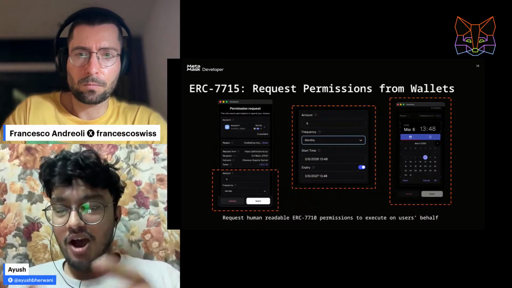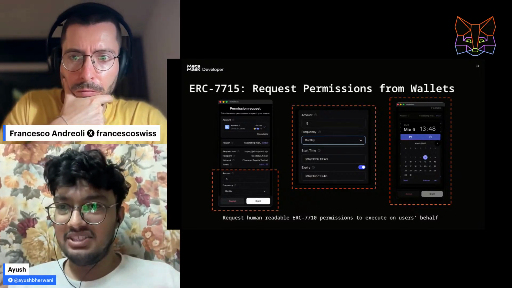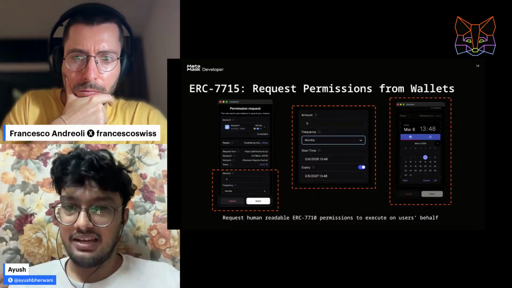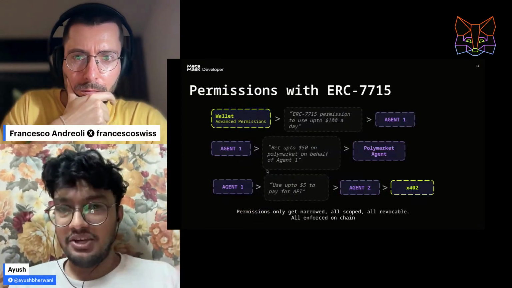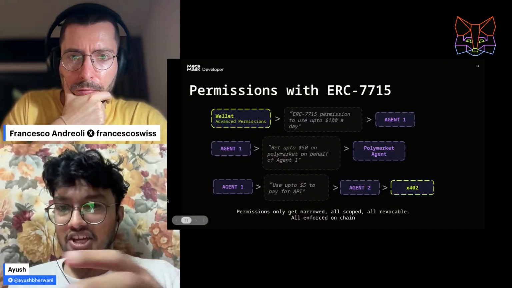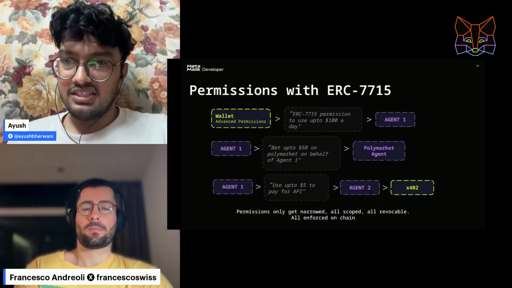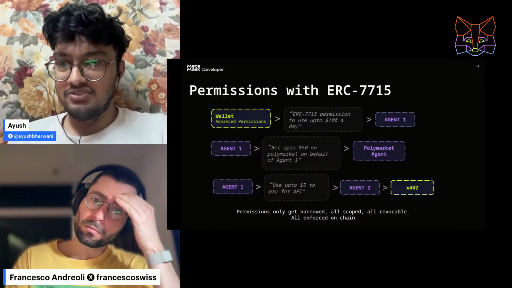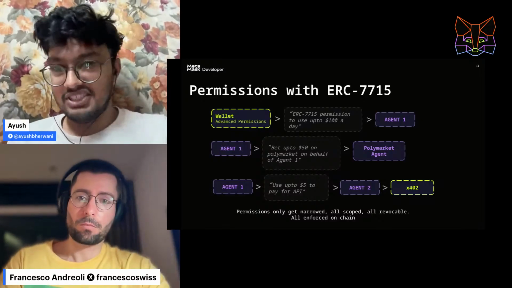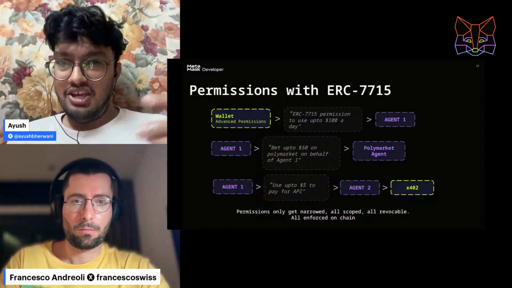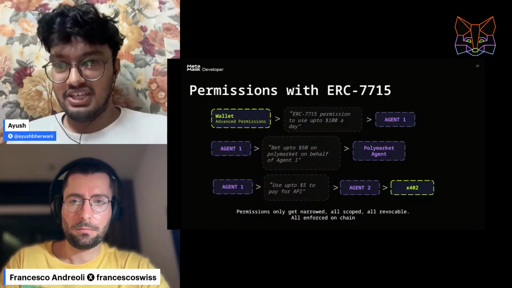Now, how we can plug ERC-7715 with 7710: if we go to the next slide, we can see the updated diagram and updated flow of agent-to-agent. Instead of agent one having the root access, now your MetaMask wallet has the root access, and you are giving permissions from the MetaMask wallet directly via 7715, saying to agent one, that is your agent, that it can use up to $100 a day.